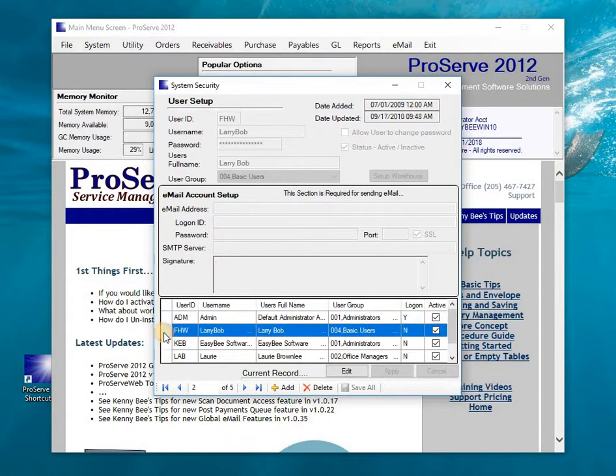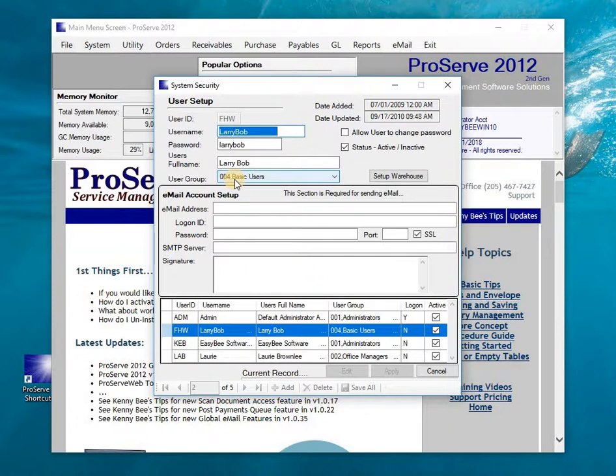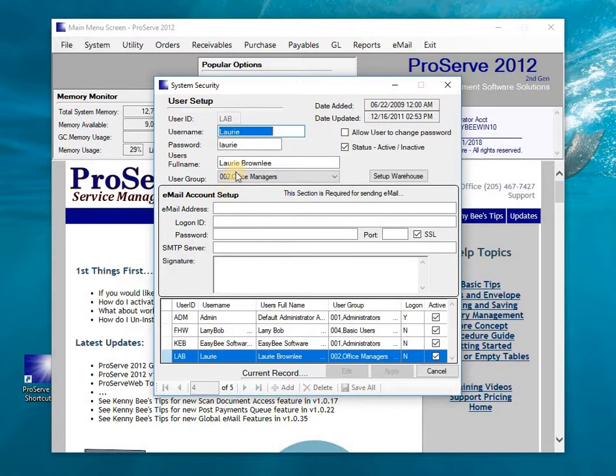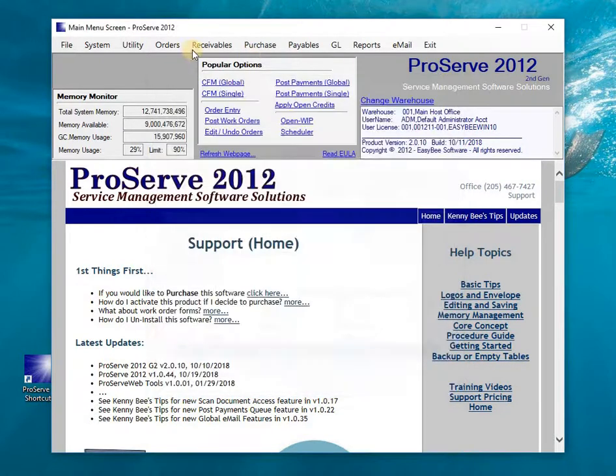And if we take a look at Larry Bob here, see he's a basic user. And he doesn't even have email set up, so he can't send email. This one's an office manager, which doesn't have email. So use this screen to set up each user for your organization and assign them to the group that fits what their capability should be within the system.